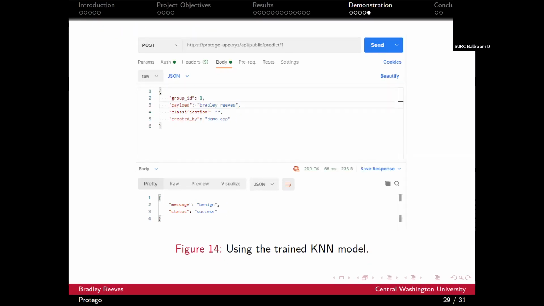And then here's the same thing, but just showing a benign sample. And so similar to how I did the test single sample in the web application, I'm just sending Bradley Reeves over, and it's going to return a benign response. So you can tell that, okay, that payload is not malicious. We can let them proceed as intended.